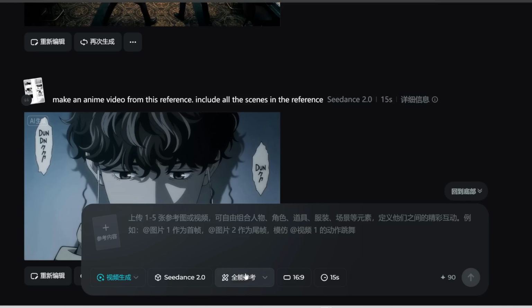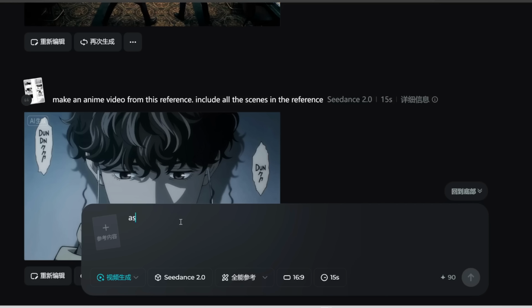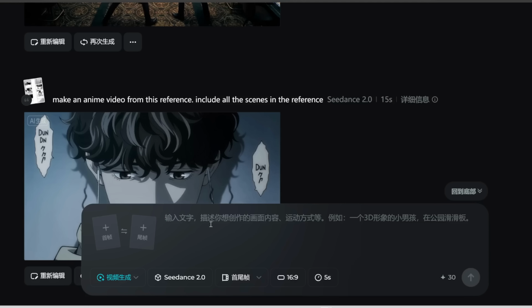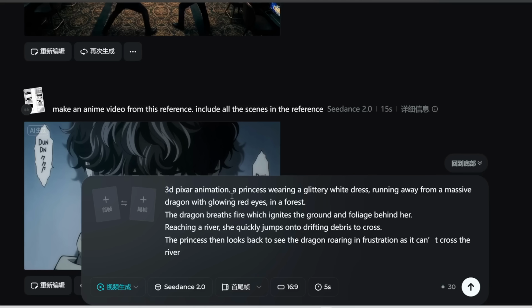Notice that if I use this general purpose feature, then it doesn't actually allow me to use text-to-video. What I need to do is actually switch to this first frame, last frame mode, and then I can enter text-to-video. So let's test a 3D Pixar example, and this is going to be my classic princess running away from a dragon test. So the prompt is 3D Pixar animation, a princess wearing a glittery white dress running away from a massive dragon with glowing red eyes.